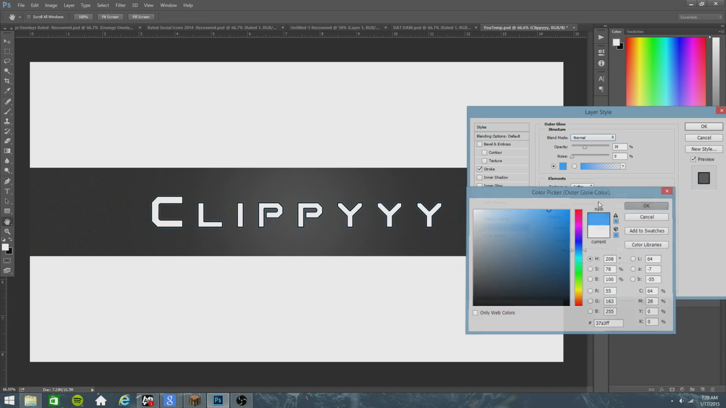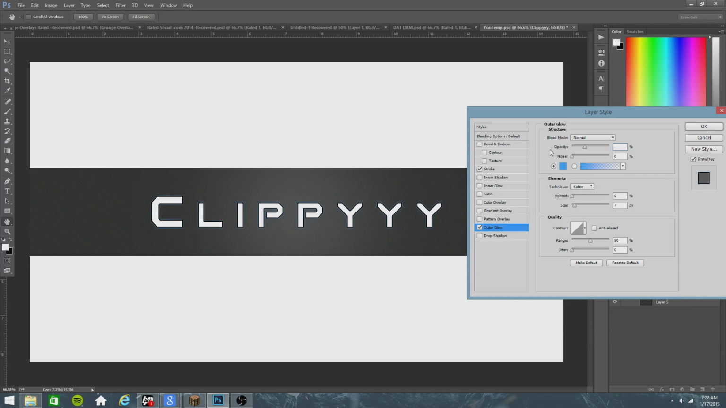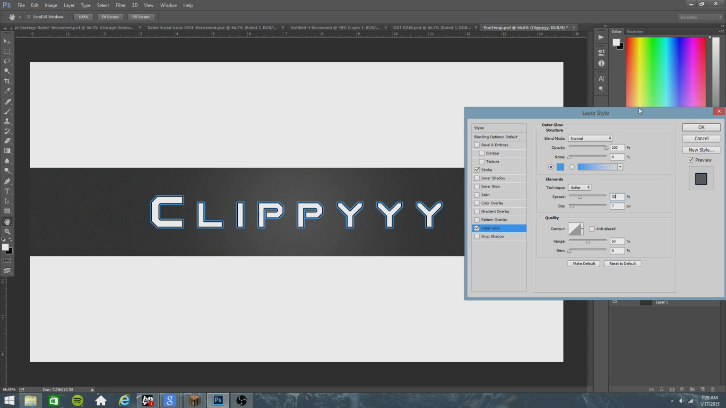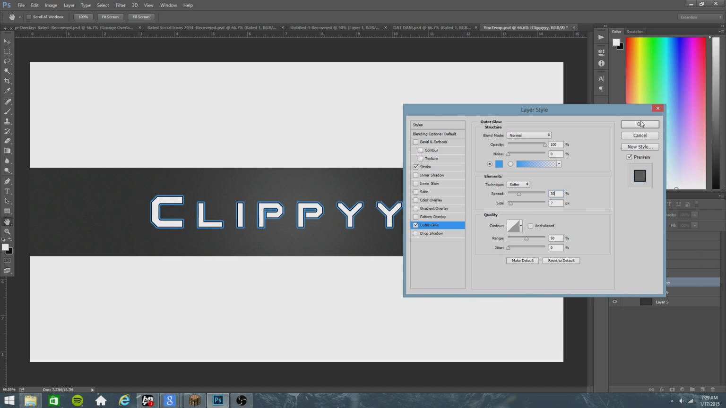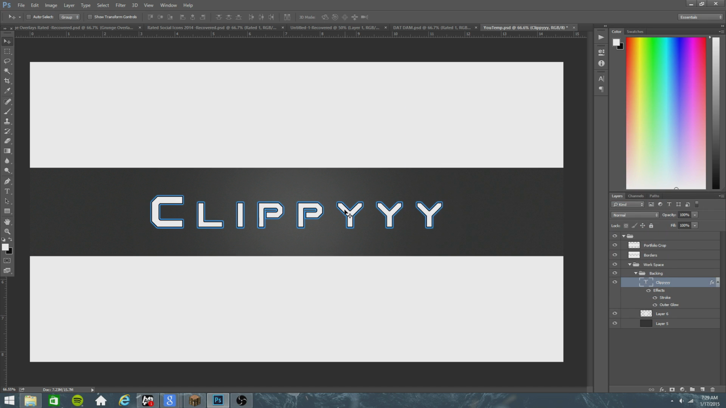It looks a little bit less good without full opacity, since it looks bad like that. So I'm going to put the opacity to 100, and then put the spread to around 30, and then leave the size at 7. And this looks pretty nice. I like how it has the two outlines, black and blue, and I think it looks really nice.